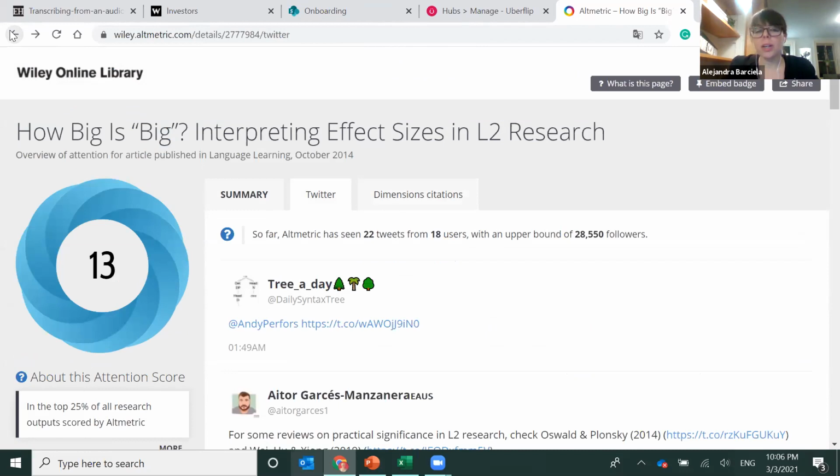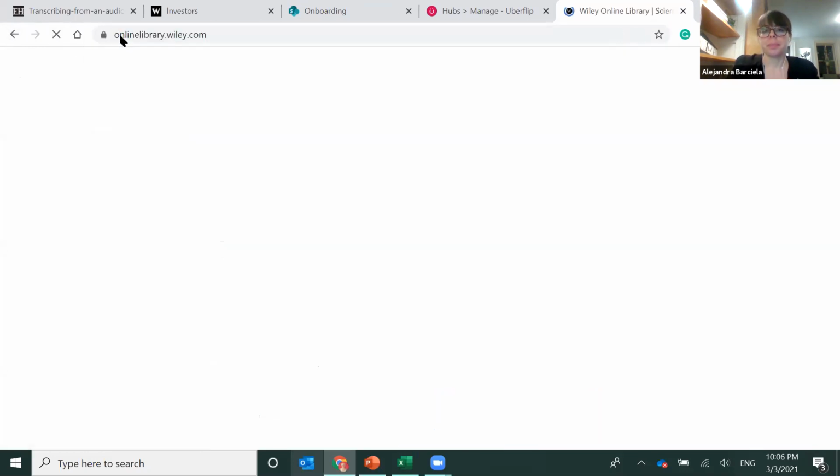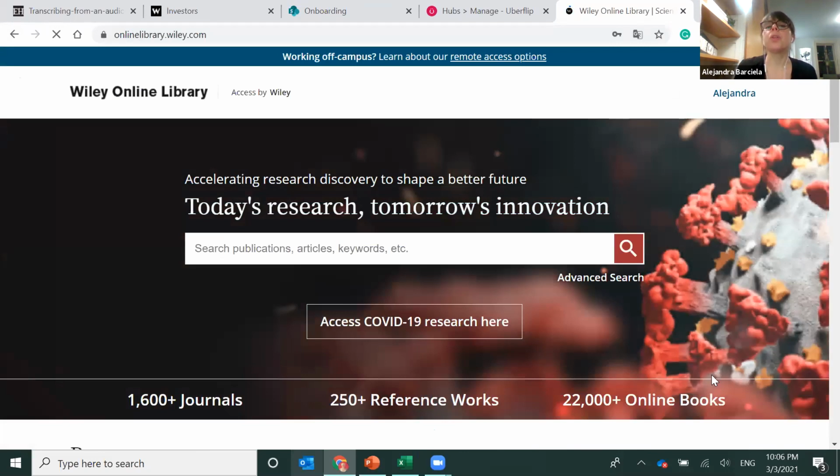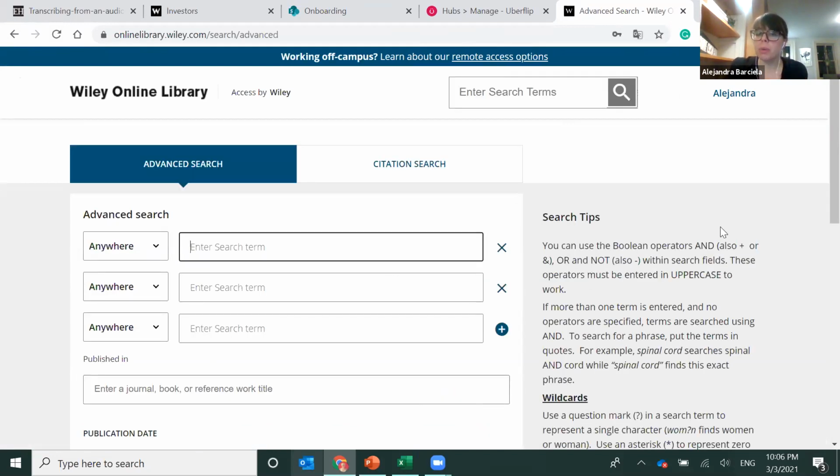Okay, so I do want to go back to the advanced search and make sure that we run some other searches together. If you want to go straight into advanced search, you could click here, advanced search, right below the search bar. And I want to practice some Boolean operators with you.